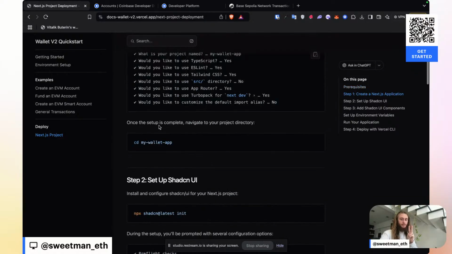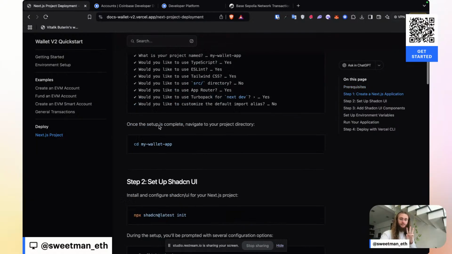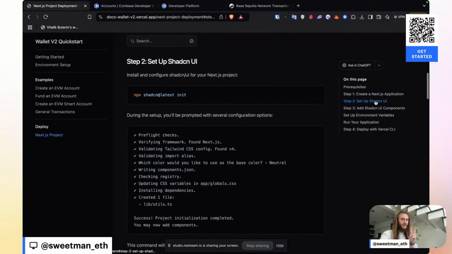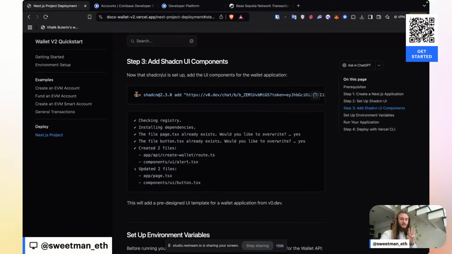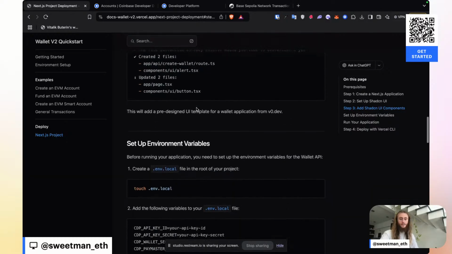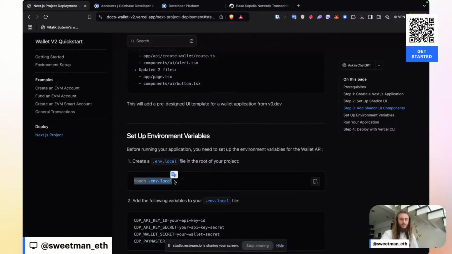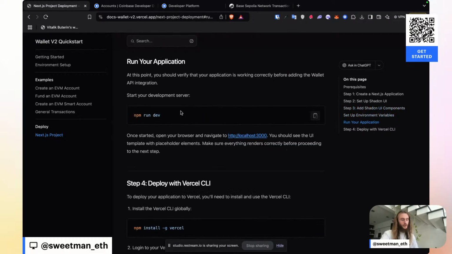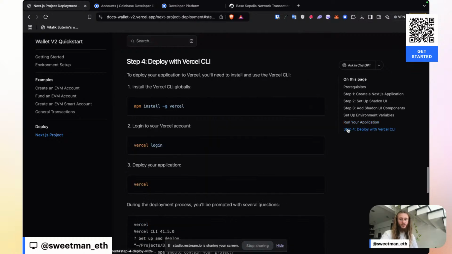There's really 2 steps for this, I guess 3. We're going to create a Next.js application. We're then going to set up shadcn, and then we're going to install a V0 prototype that I built, which is going to include everything that we need to run this app. Then we'll set up our environment variables. After that, we'll run the application locally. And once we've run it locally, we will deploy it with the Vercel CLI.